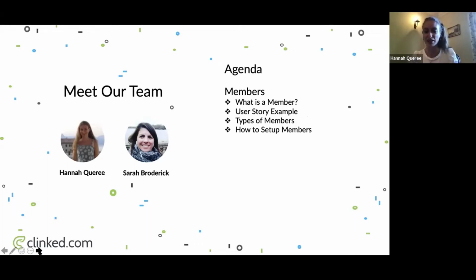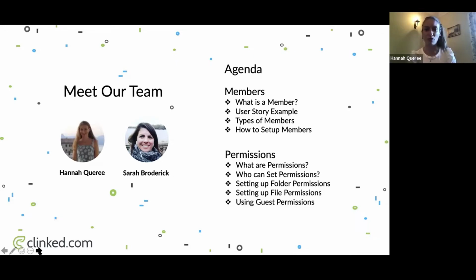And today we're going to be looking at members firstly. So we're going to define what a member is, look at a user story and different types of members in Clinked. And then we're going to move on to permissions and looking at what these are in Clinked and how you can set them up, and also guest permissions. And then we're going to have a Q and A session. So if you have any questions at the end, just let us know, or if you have any questions as we go, we'll be happy to answer them if you want to put them in the chat.